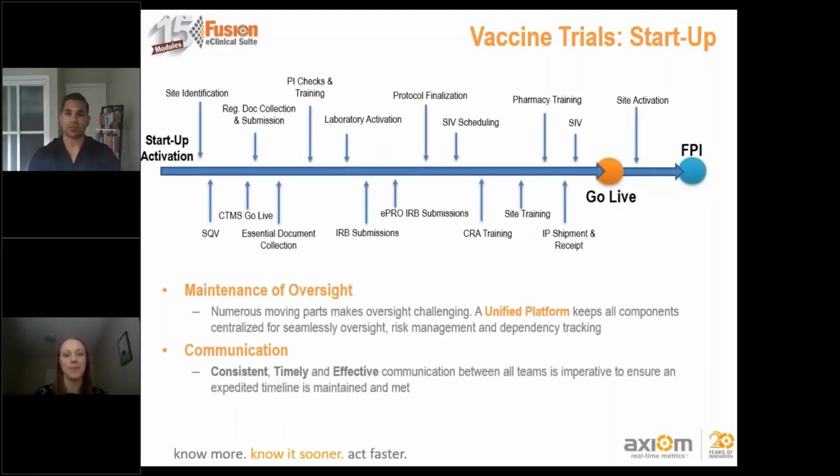Yeah, perfect. So in terms of the startup activities here, and as we all know, this is not a comprehensive list, but we've outlined some of the activities involved from the identification of your site all the way through to first patient in. As we can see here on screen, depending on the requirements of the trial, there's lots of activities. There's lots of touch points which we have to hit if we're going to make these happen for our go live dates. And it's really crucial that you maintain your oversight and have good communication between your teams. So this is where a unified platform can really be a powerful tool here.